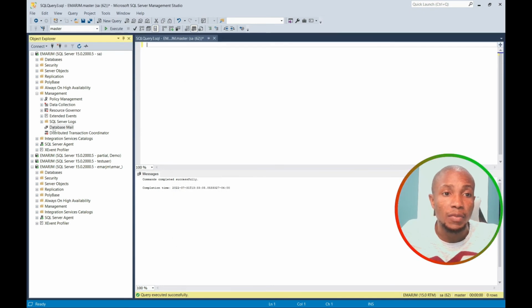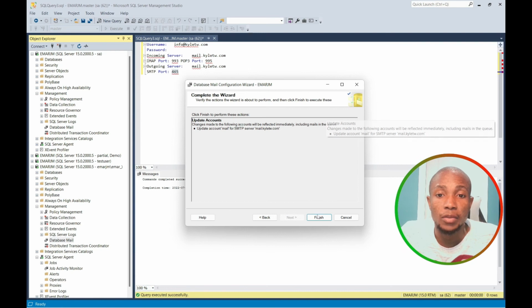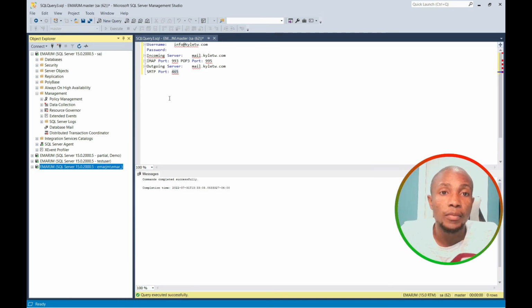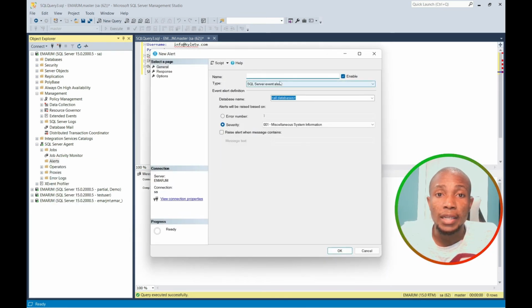Now we can do a test send mail. So from the database mail again, select Send Test Mail, and then specify the email address that you want to send it to. Once you have completed setting up your mail, you can select Finish. So now that database mail is enabled, you can actually set up custom alerts. So expand SQL Server Agent, expand Alerts, New Alert, and then you can complete and set up an alert based on various parameters.